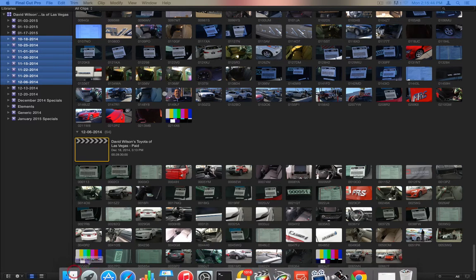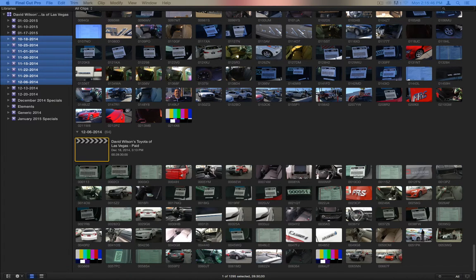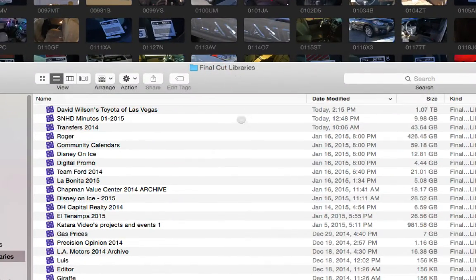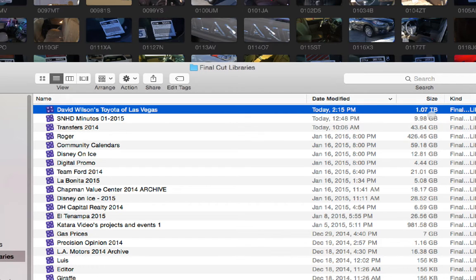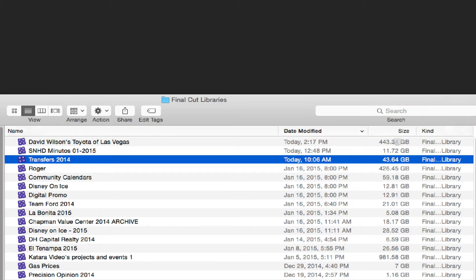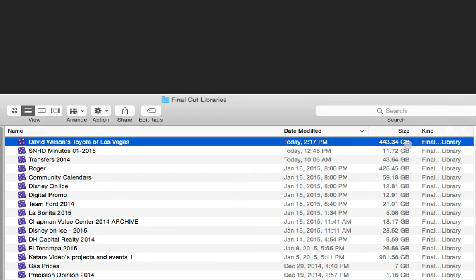And just for kicks, we are going to watch this thing get smaller. Okay, here it is right here. It's gone down to 1 terabyte. Should get a lot smaller when it's done. Oh, look at that. Now it's smaller, 443 gigs. So I've knocked out about 600 gigabytes from this thing.